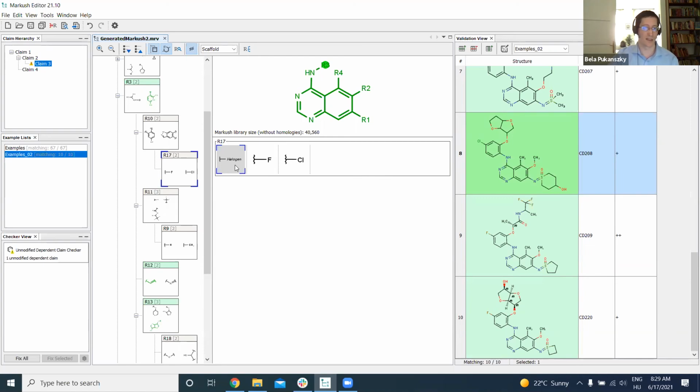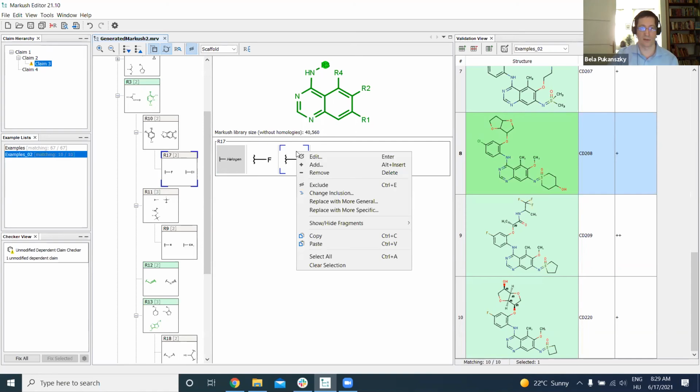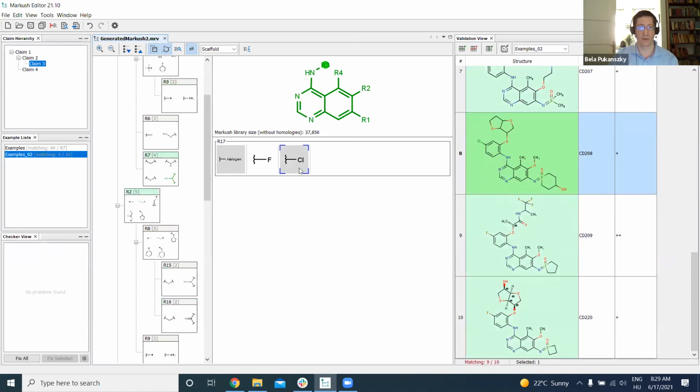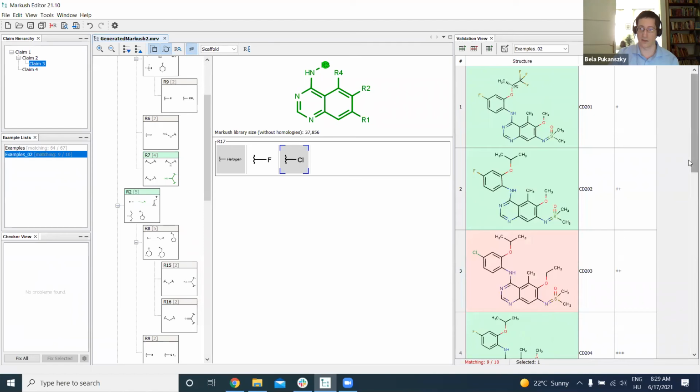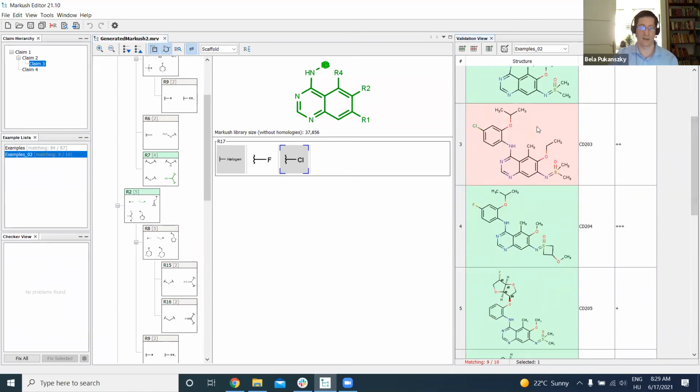And we can also see that halogen is a definition for the parent claim. So in our case, to go more narrow, I will simply choose to exclude the chloride definition. So for claim 3, the Markush tree, we have only R17 for this particular case. And also you can see that just as before, the validation is immediate. So now this one structure is not covered.